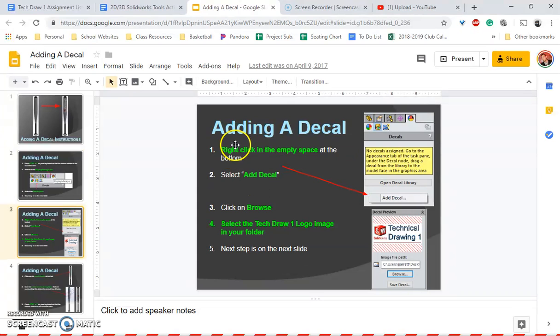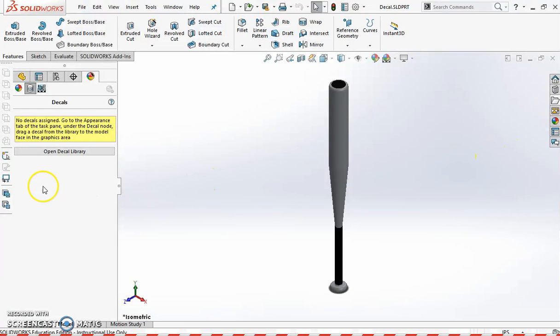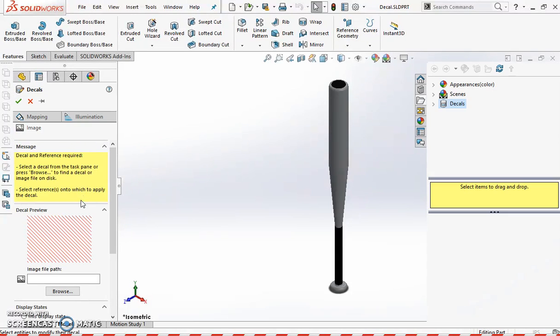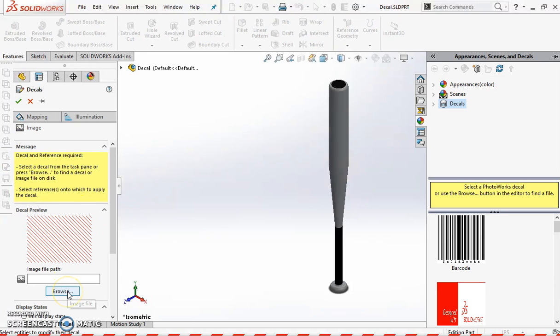So here it says we're going to right click in the empty space at the bottom. We're going to select Add Decal. Then we're going to browse and find the TD1 logo in our folder. So this is that empty space that it's referring to. So we're going to right click here, hit Add Decal. Then we're going to browse.